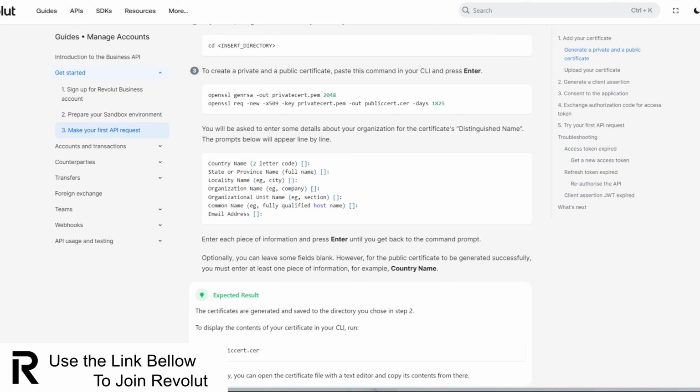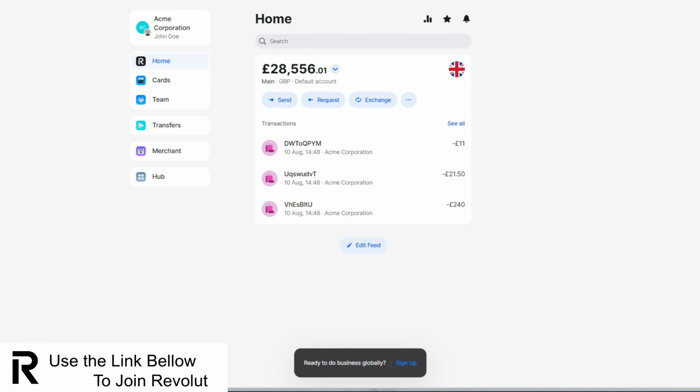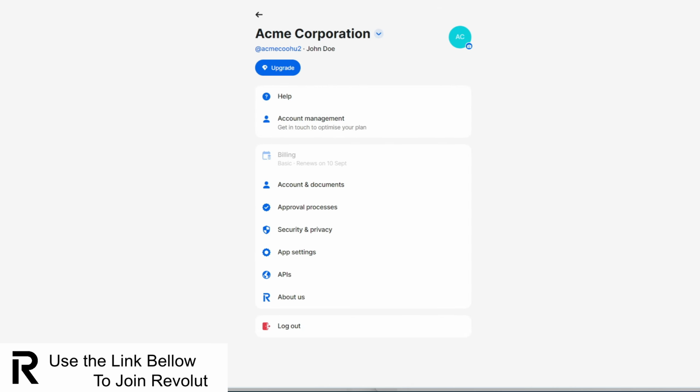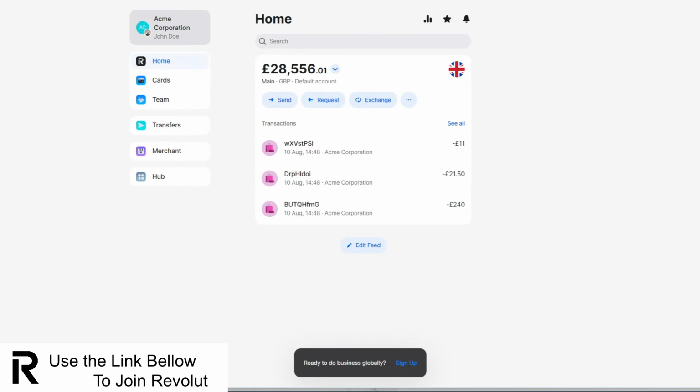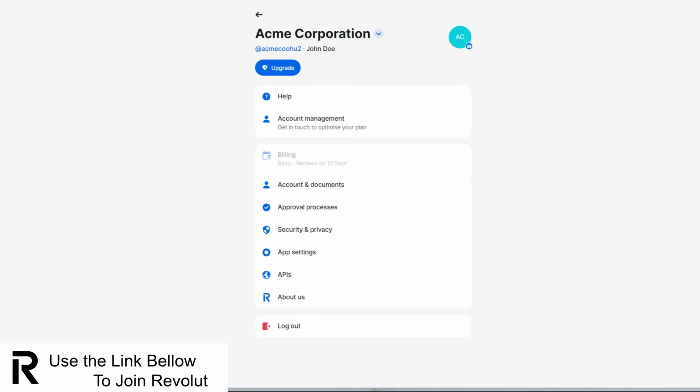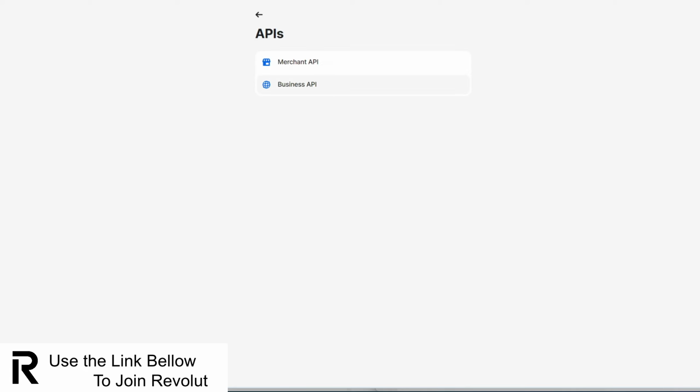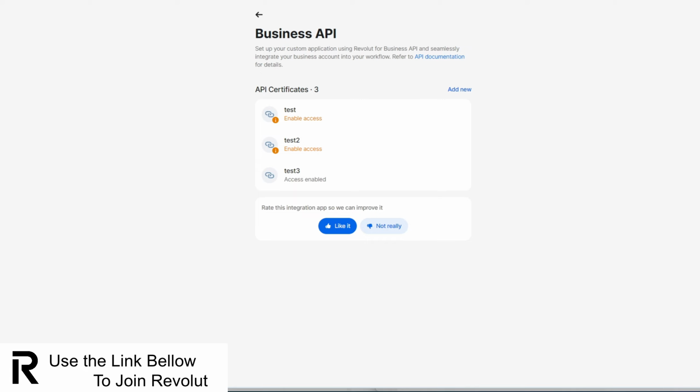You will not need to do that in the developer part, right? It's not in the developer part. It is in the actual Sandbox account for the Revolut right here. You have all that stuff. So you will need to find the settings. Quite a bit of stuff here, but essentially you go to your ID, your account, and then you go to APIs. There's merchant API and then there's business API. In this case, we're covering business API, so that's where you'll need to go.